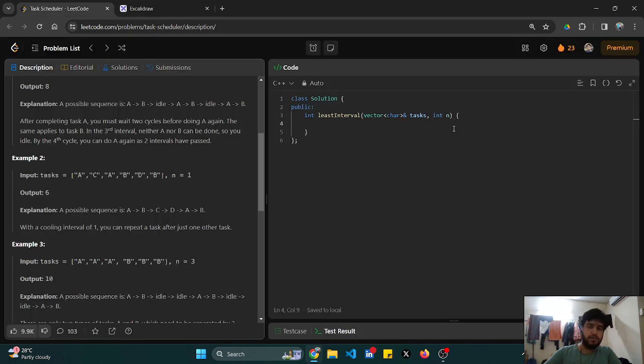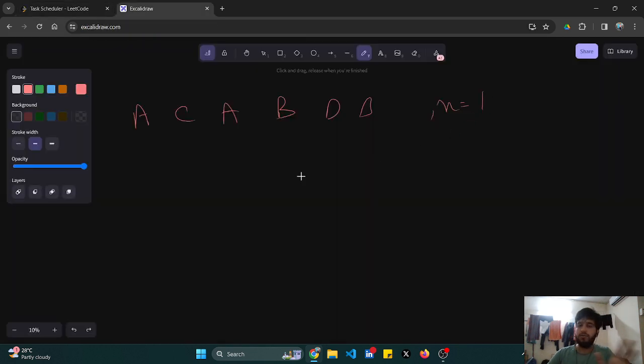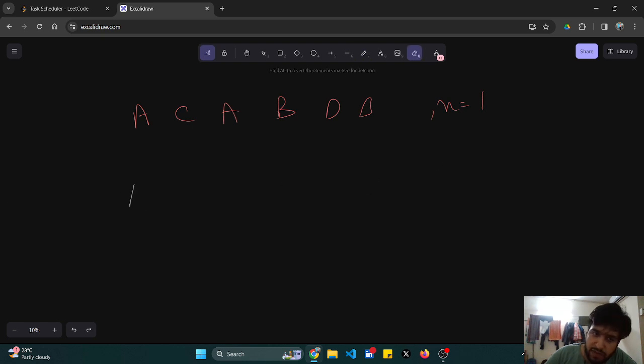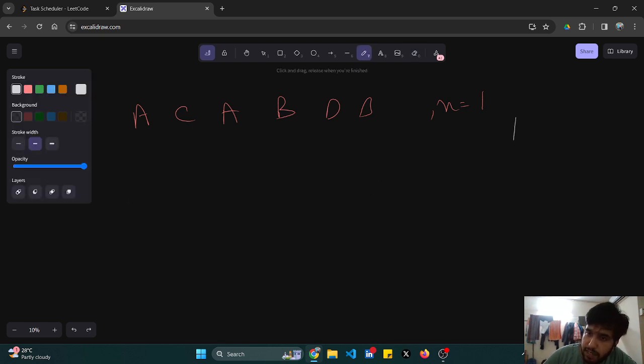And n is equal to 1. What I'll first do is, I'll just jot down all my frequencies. That was the first step. A is occurring 2 times, B is occurring 2 times, C is occurring 1 time, D is occurring 1 time.